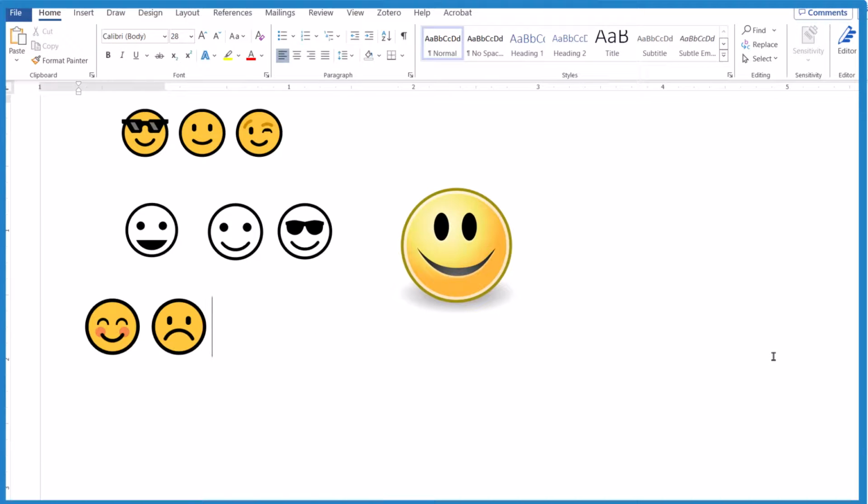And that's it. That's actually four ways you can insert a smiley face in Microsoft Word.